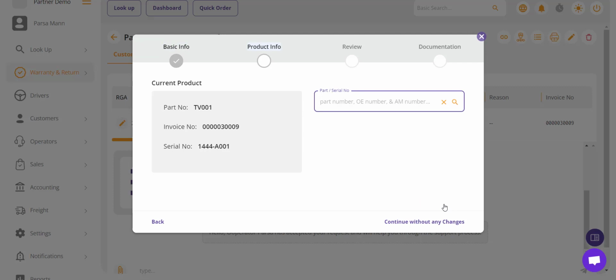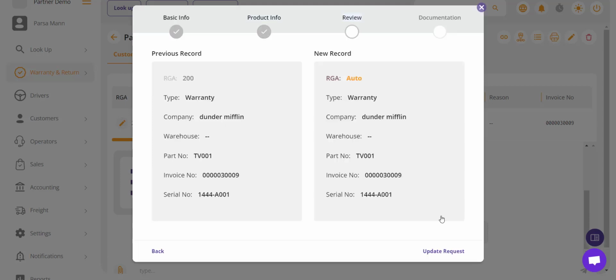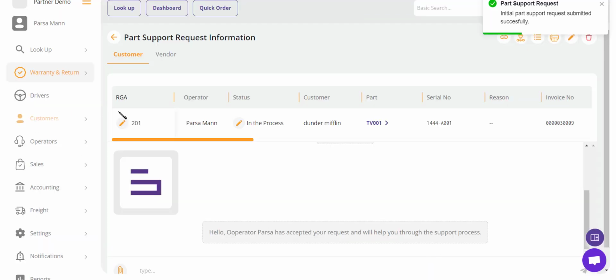On the next tab, you can modify the part or the serial number of the product for which the request is submitted. On the following tab, you can review the request and compare its before and after versions. So as you see here, the only thing that changed was the RGA. Finally, by clicking the update request button, the changes will be applied to the request. As you see now, the request is changed to 201.